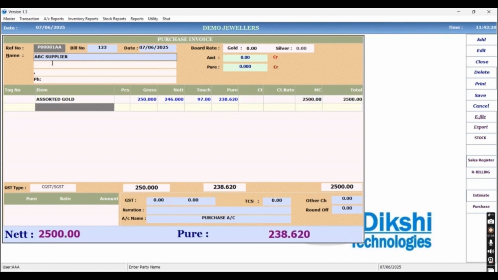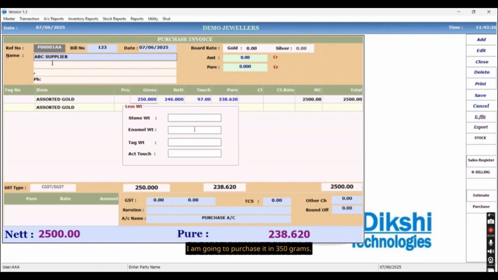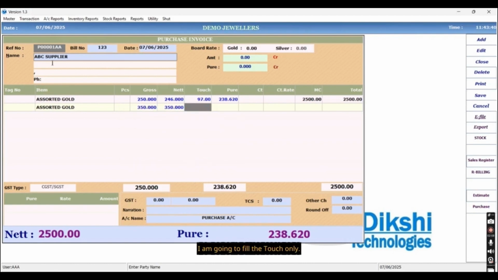The second item is also assorted gold. I plan to purchase 350 grams. There is no stone in this item. I will fill only the touch. The purchase touch is 98.6. The making charge is 3,500 rupees.